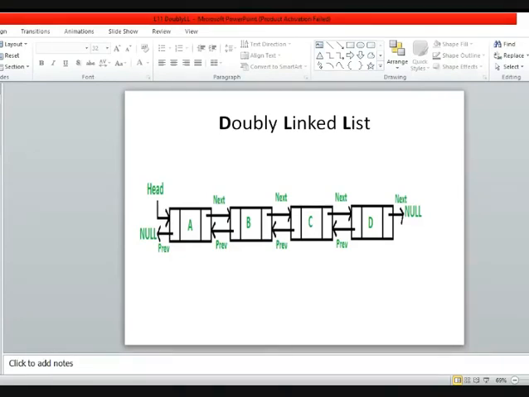How can we insert in a singly linked list if the node address is given and we need to insert before that given node? Anyone?